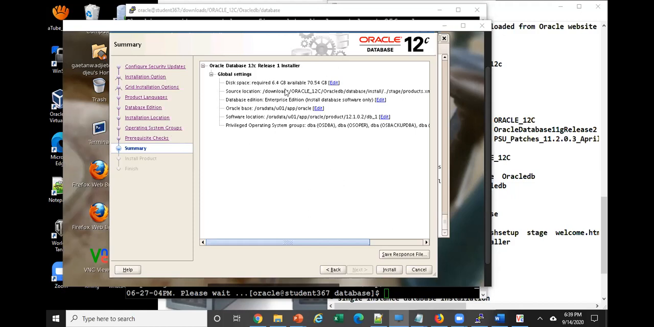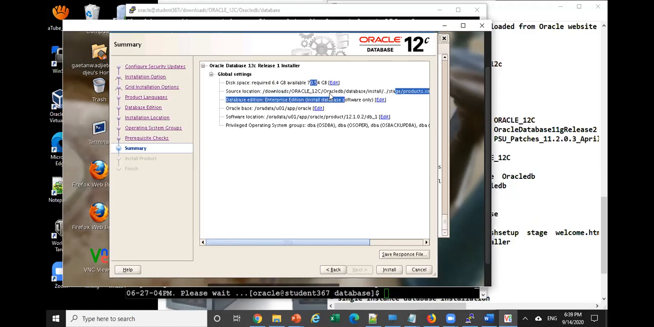So it just tells you now the available disk space we need, 6.4, and we already have some where we are downloading from. This is where you go and get the packages to run. The edition, the base. If you want to update a mistake, you can change the home and the operating system group from here. Here we have what we call a response file.